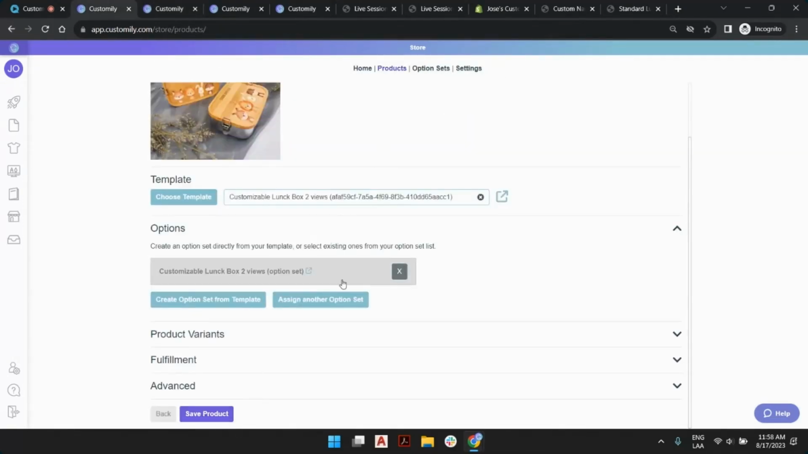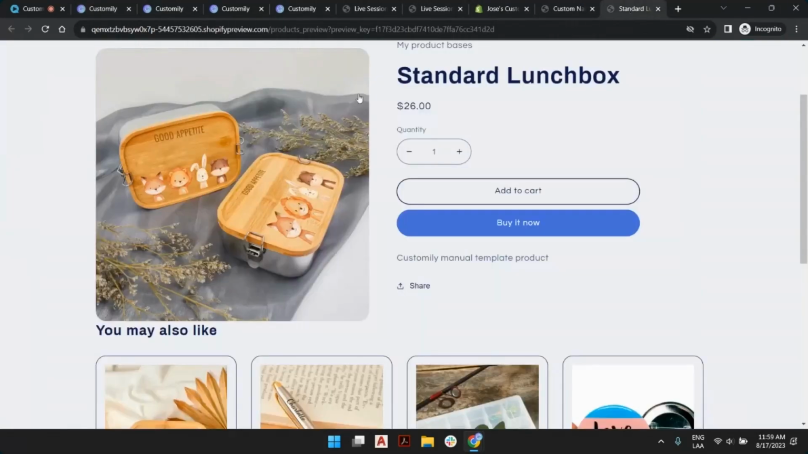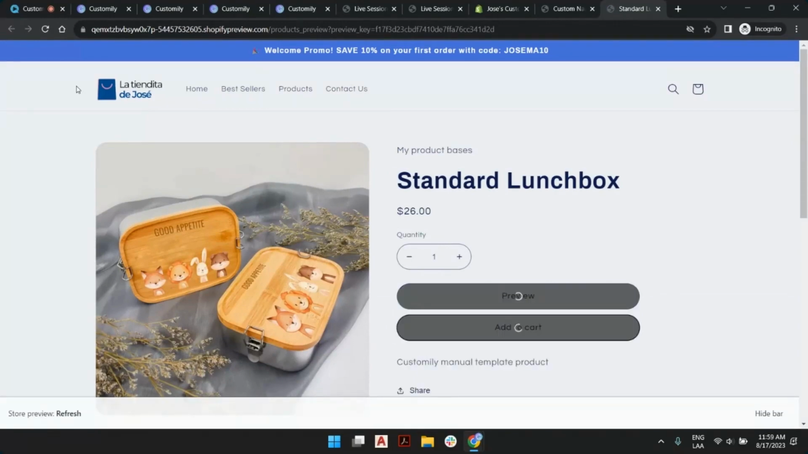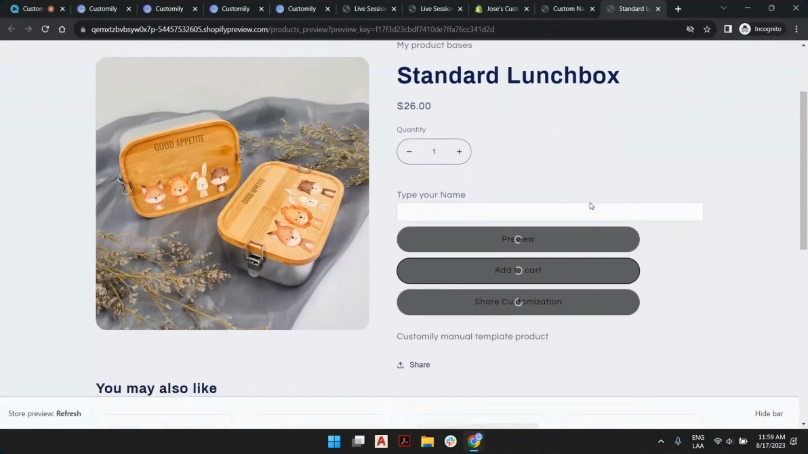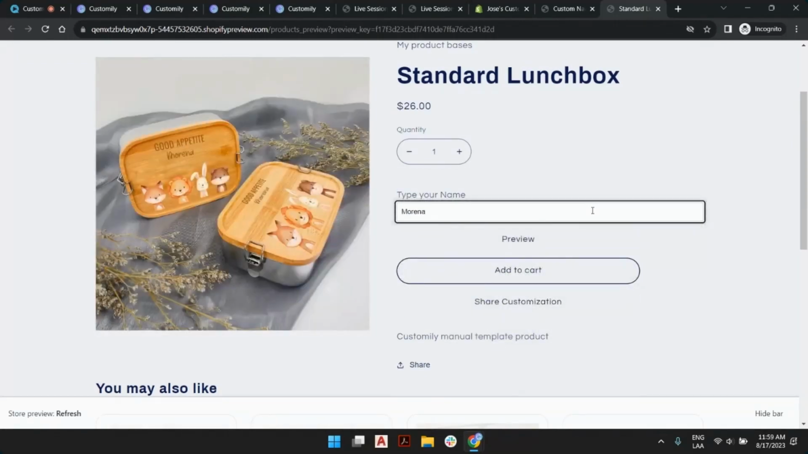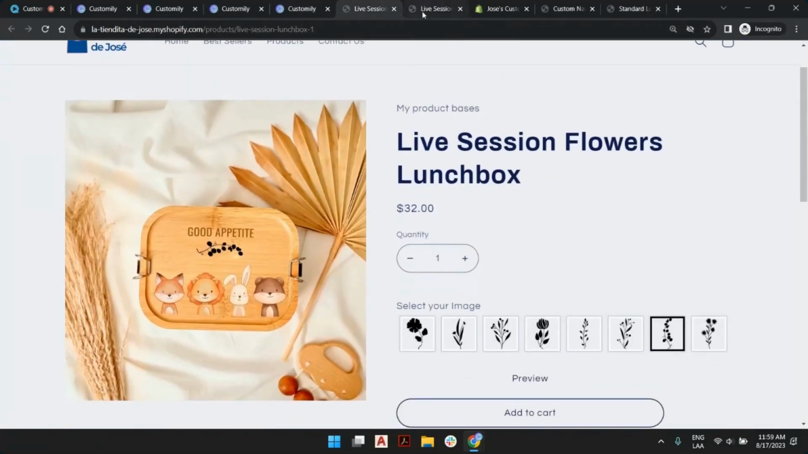Then everything is done. There's a template, there's an option set. So now the product is ready to go. I could go to my original listing, refresh, and see that this has become a customizable product. So I can type in something and see how it changes live. If I want my live session flowers launch, oh no, this one, no, this is the flowers.